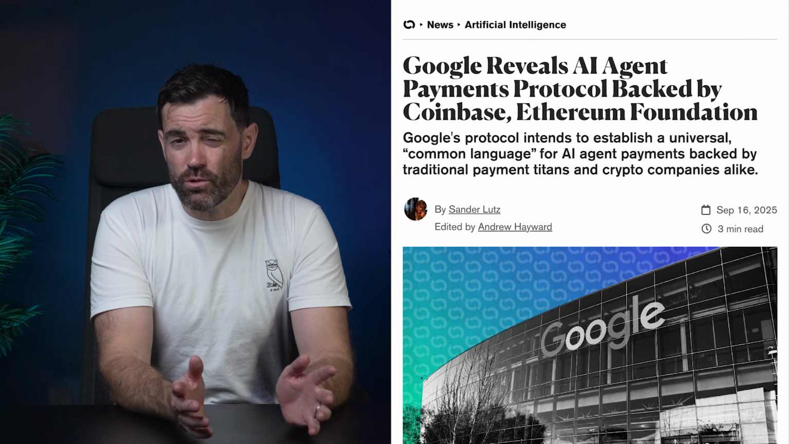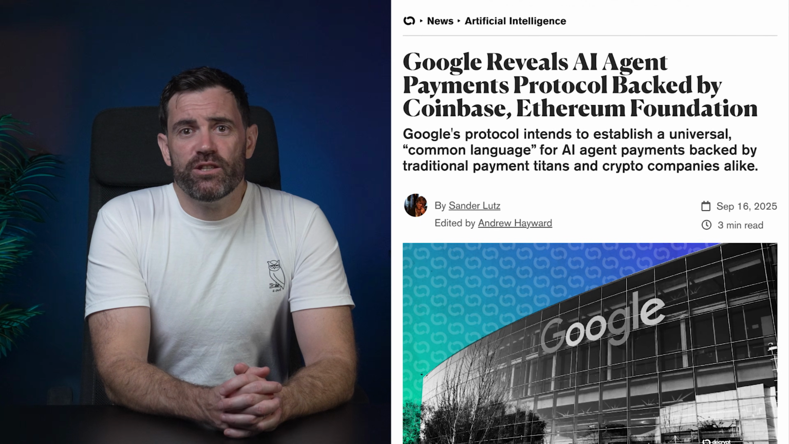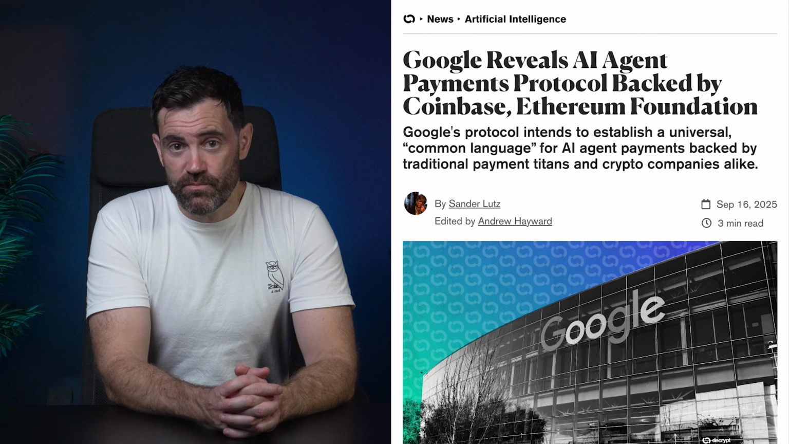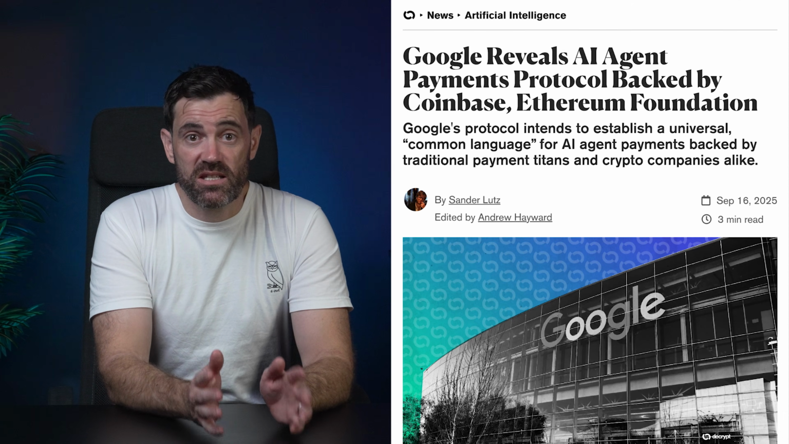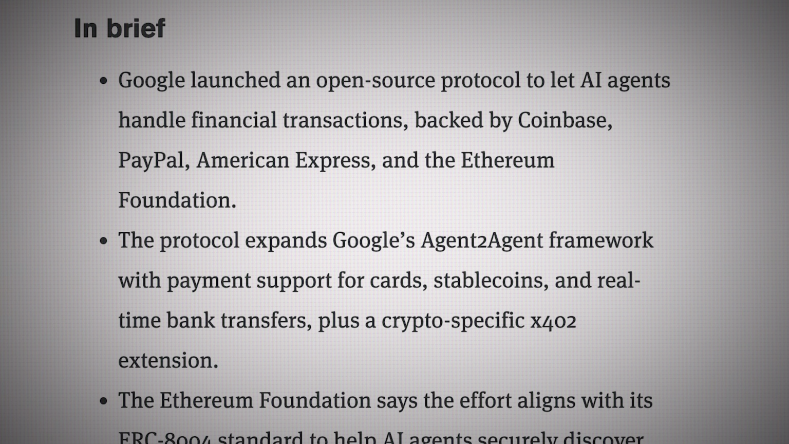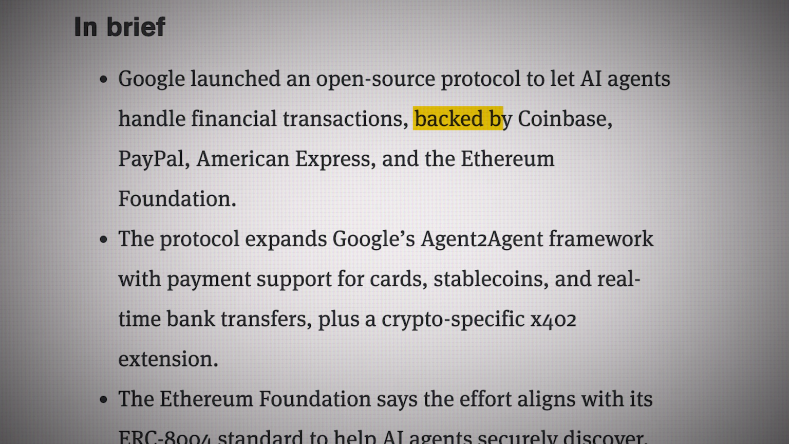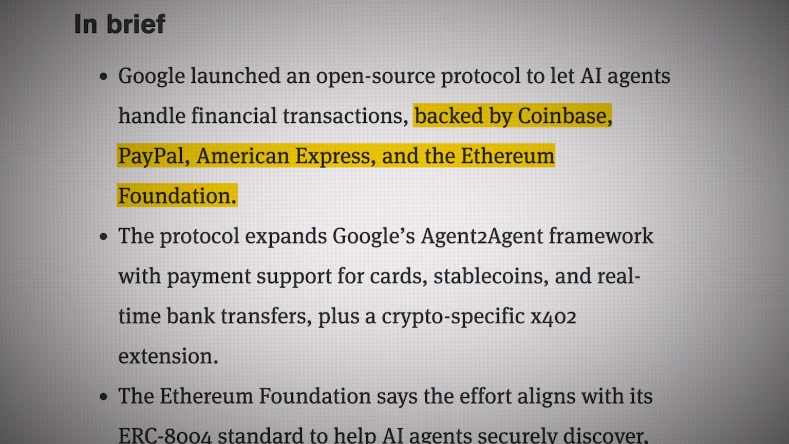In September, Google, that little tech company you may have heard of, announced an AI agent protocol called AP2. AP2 lets agents transact with each other using cards, stablecoins, and bank transfers via the X402 extension. Notably, though, its launch was backed by Coinbase, PayPal, American Express, and the Ethereum Foundation.